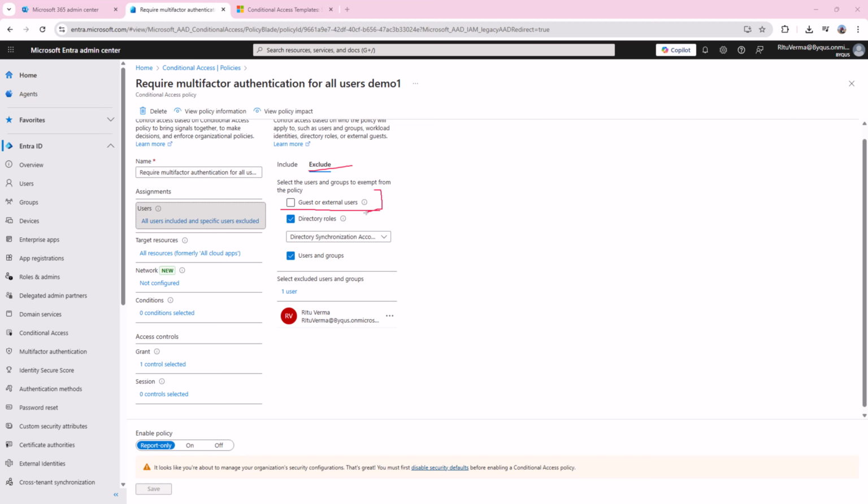So it gives you the option, but in my opinion, you do not allow external users to access your resources without multi-factor authentication. So you do not add them to exclusion. Second option is directory roles.